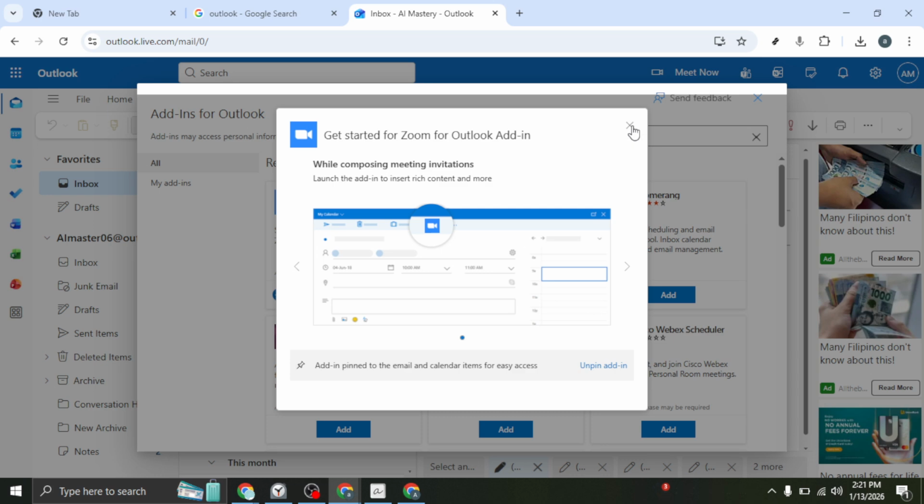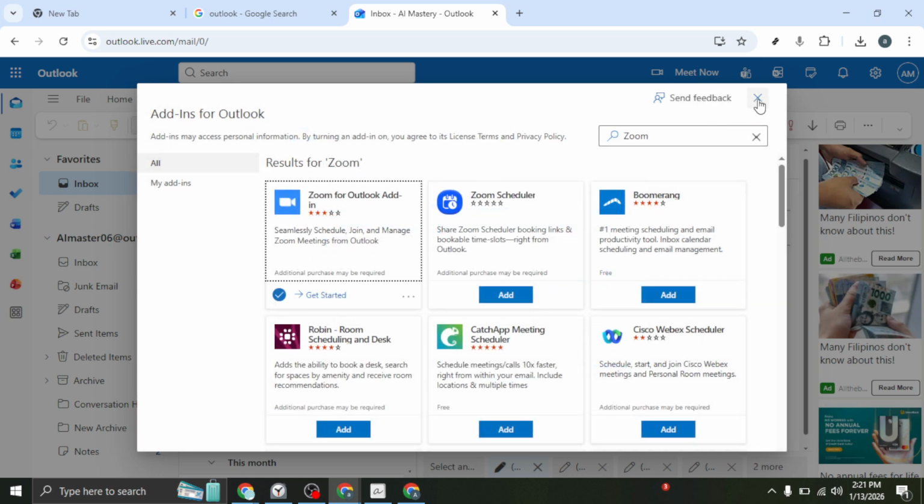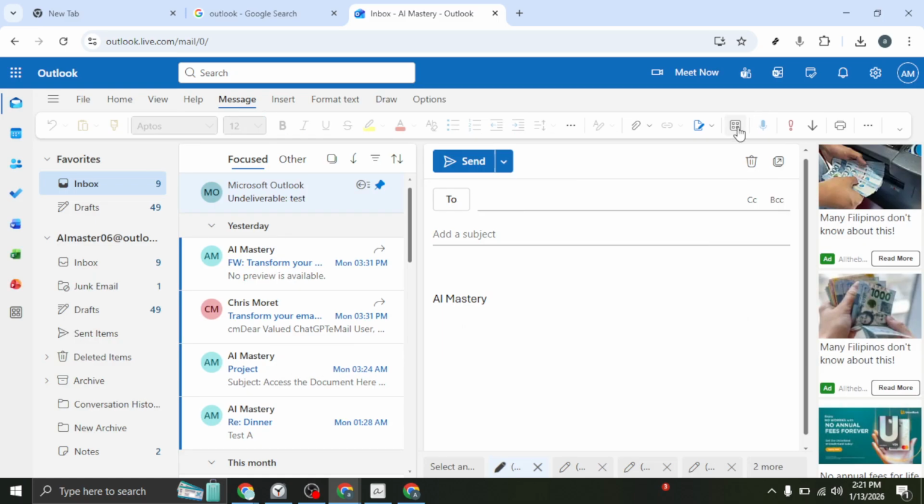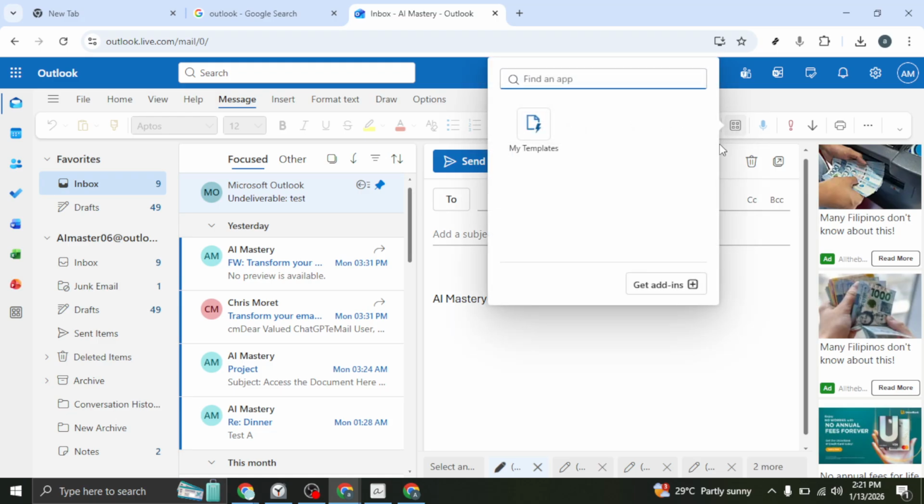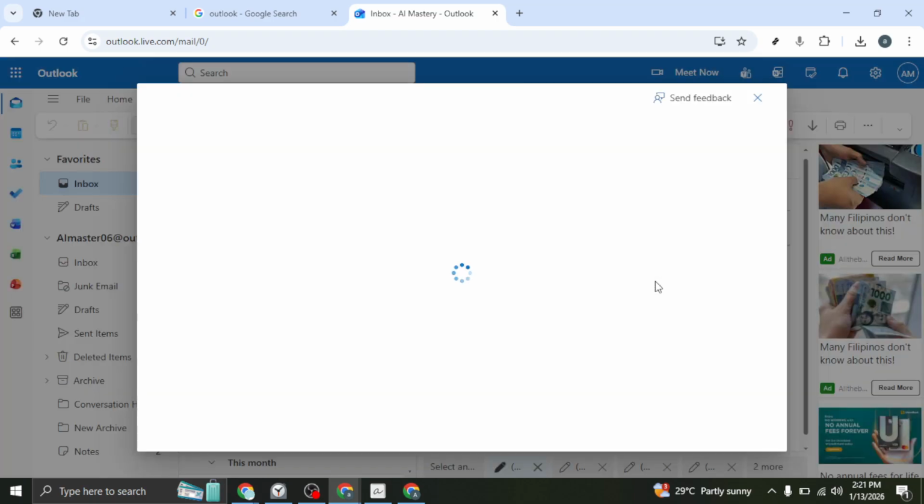If you don't see the add-in right away, try closing the Compose window and opening a new one, or refresh the page. If you're using a work or school account and the option to add add-ins is disabled, your organization's admin might need to enable it for you.